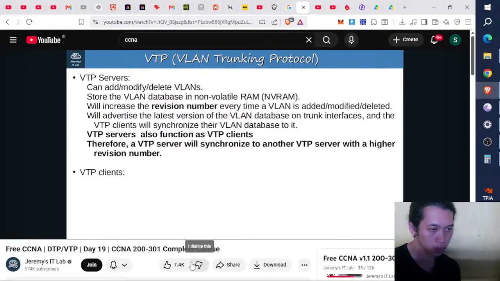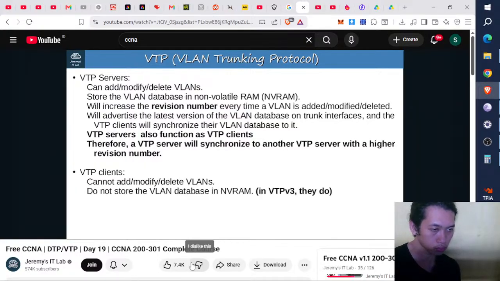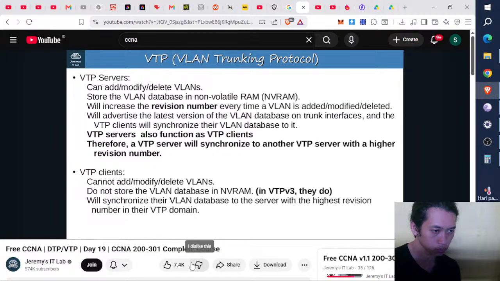Now let's talk about VTP clients. VTP clients cannot add, modify, or delete VLANs. If you try to add, modify, or delete a VLAN in the CLI, the command will be rejected. VTP clients do not store the VLAN database in NVRAM. However, in the newest VTP version, VTP version 3, they do. VTP clients will synchronize their VLAN database to the server with the highest revision number in their VTP domain. I will talk about VTP domains later.